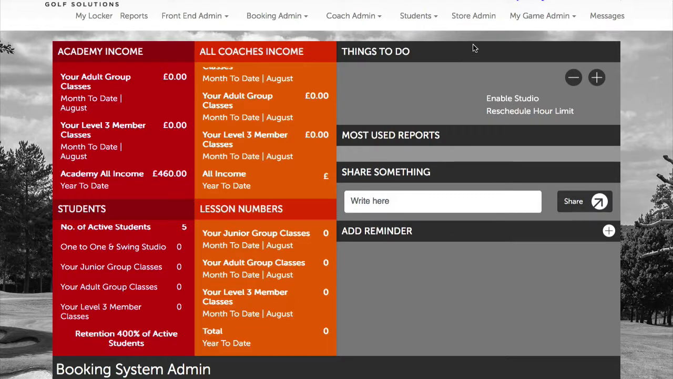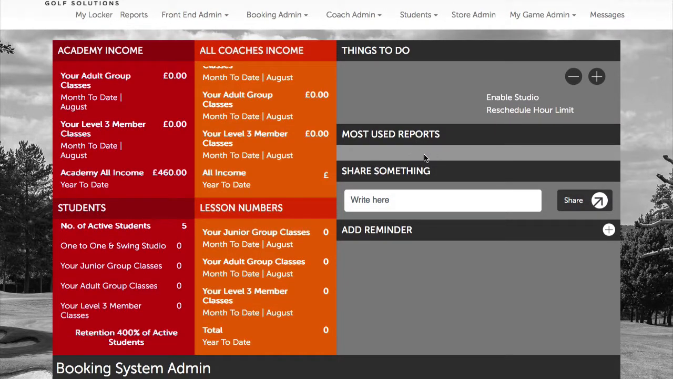On the right, we have a Things to Do section. It's within this section that you can add and delete daily tasks. We also have an Enable Studio and a Reschedule Hour limit, which we'll cover in future chapters. As you gradually use the Reporting section, the most used reports will appear here. And you're also able to set the reminder of when booking confirmations are sent or reminder confirmations are sent to customers and coaches, which we'll also cover in a future chapter.